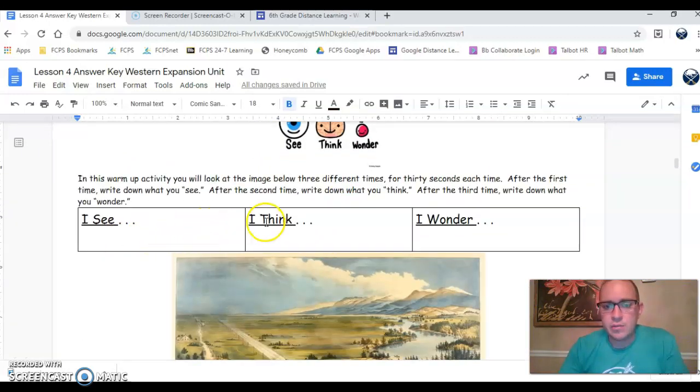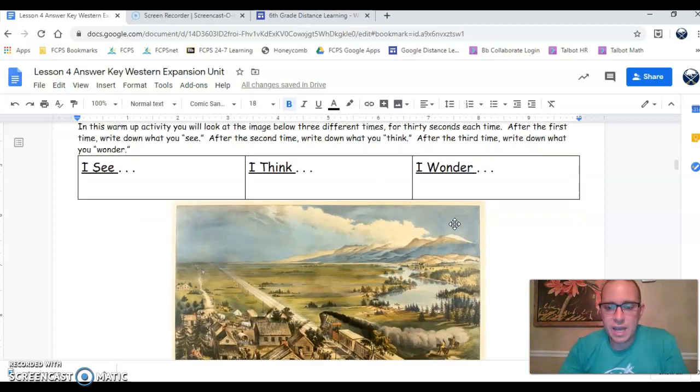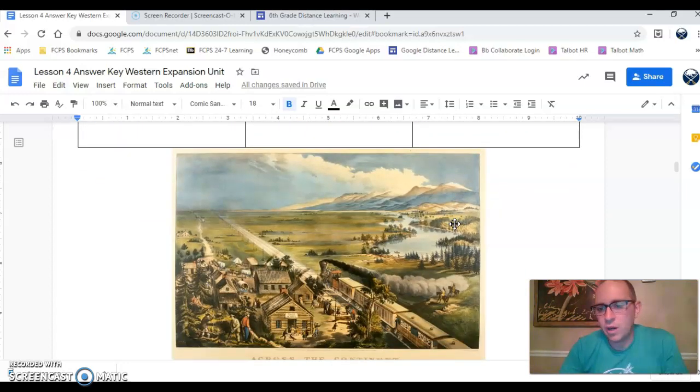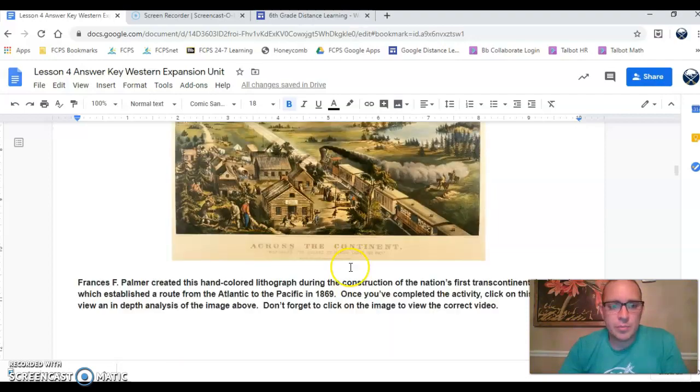Then you want to take about 30 seconds, look at the picture again for about 30 seconds, and write down what you're thinking. And then after that, look at the picture again for 30 seconds, and this time write down what you're wondering. And I guarantee if you complete this lesson, a lot of the questions that you might have about how, what, when, where, why people are moving will be answered. So that's our warm-up.